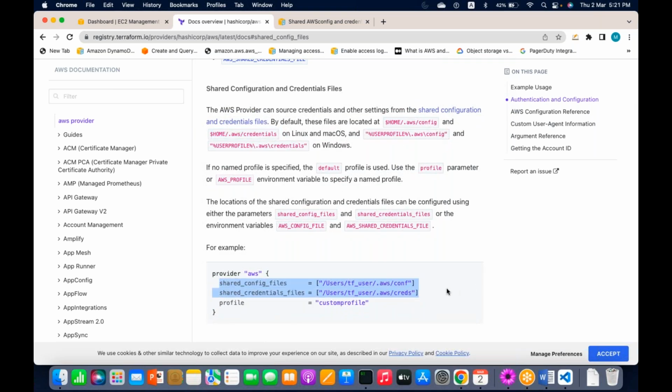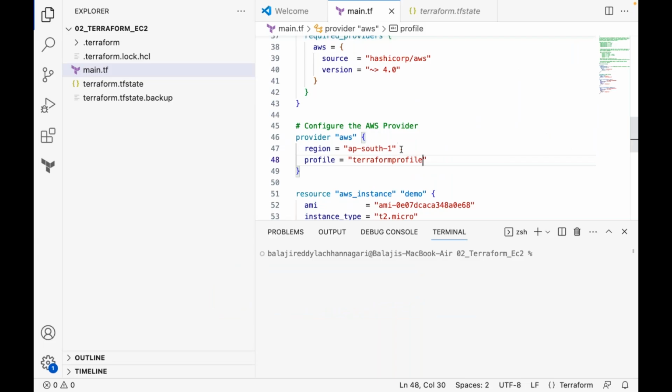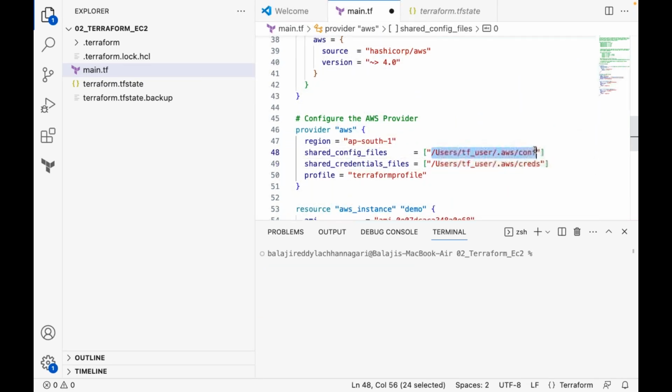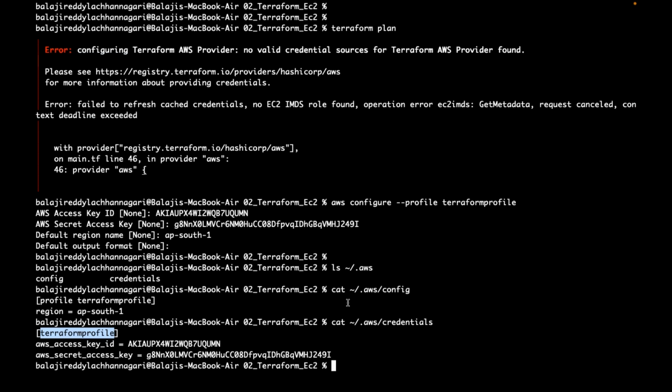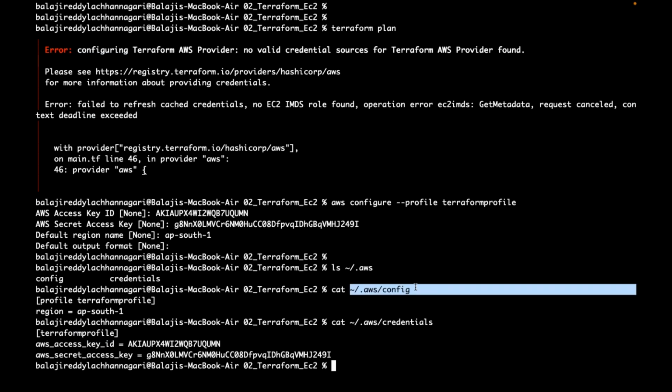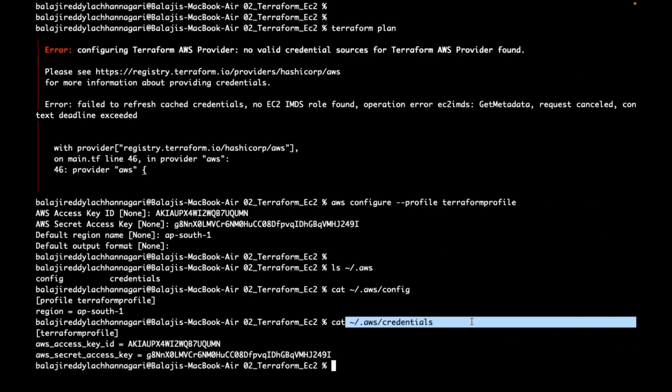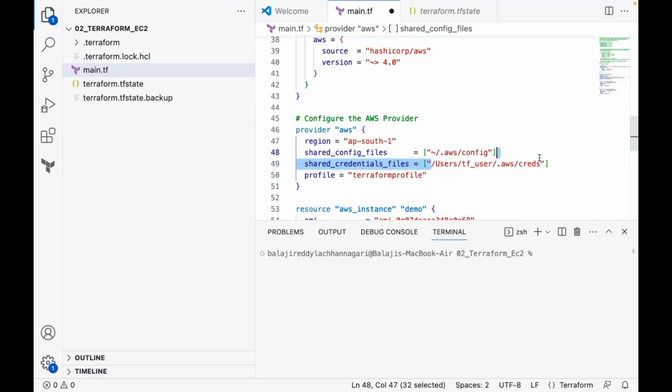Instead of that directory, if it is there in a different directory, you can give these details also. If you have a different path, you can give this one also. And if you have this file in a different path, instead of that user home directory, you can give like this also. But since they are in a default path, we are not giving these options.